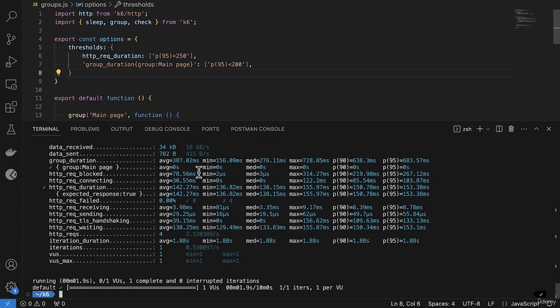Taking a look at the execution report, what we're going to see here is group main page. It appears in the results, but there's something wrong with it. We're going to see average is 0. Everything here is 0. So if we're noticing these 0 values, it means what we have written here is not correct. And with these groups, there's something a bit specific about it. So there's something additional that we need to do.